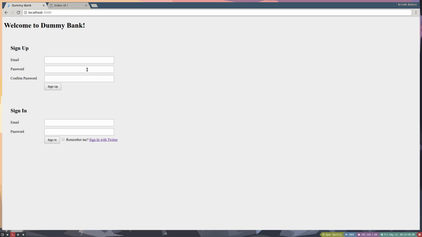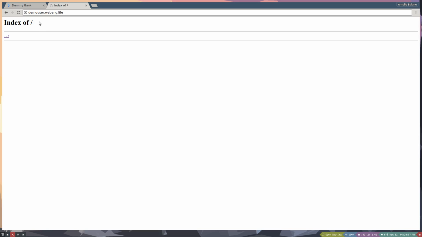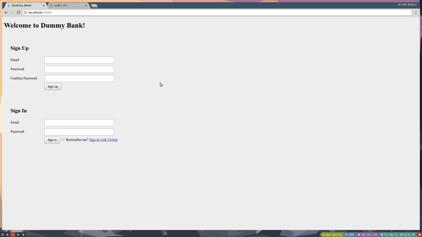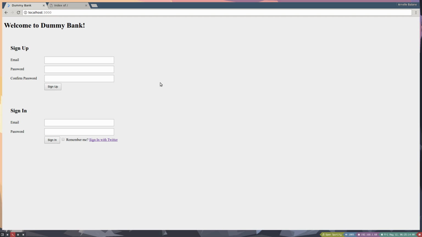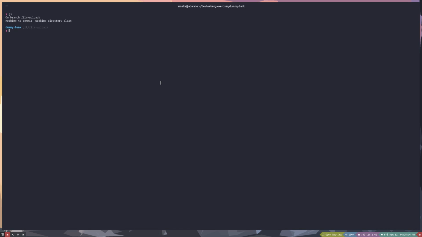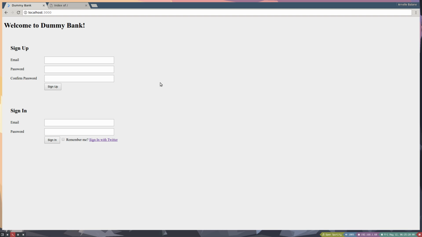So what we'll do now is to get this dummy bank application, which is an ExpressJS application, to run under demouser.webeng.live. So let's get started. Just gonna stop this one. Okay, never mind. I'm just gonna use the file upload once. To begin, the first thing we need to do is to connect to the server.